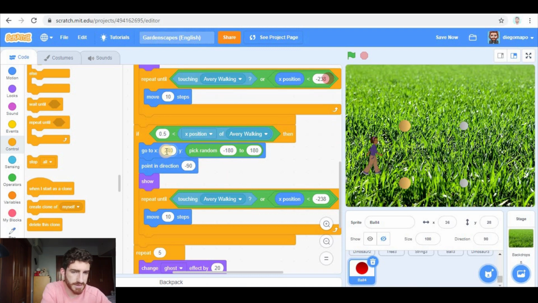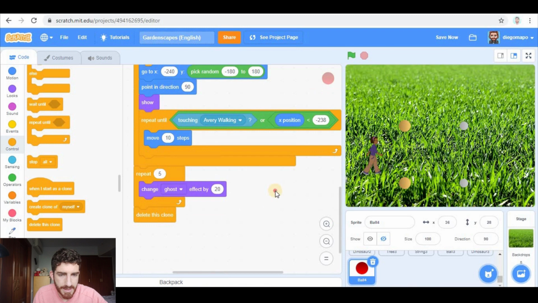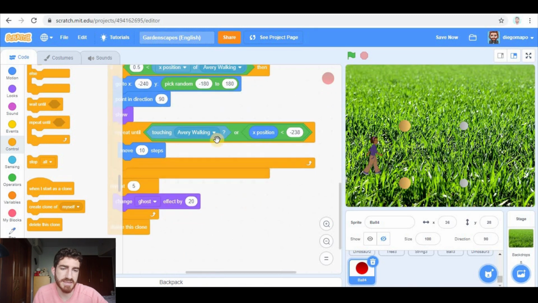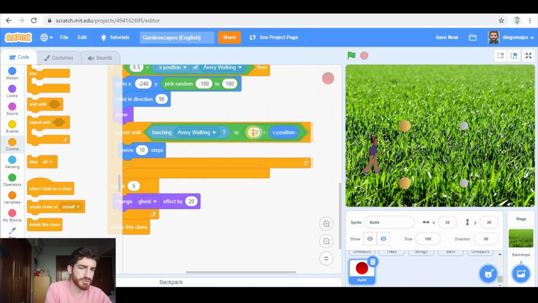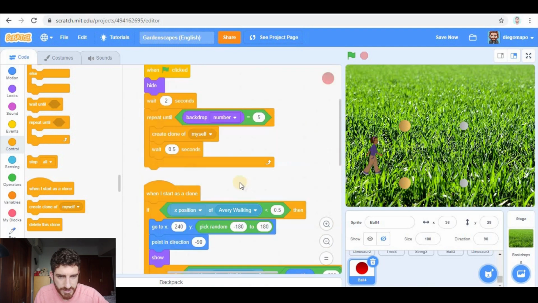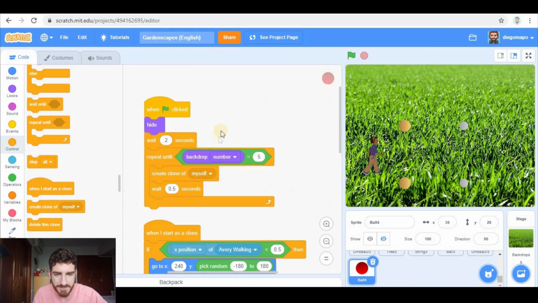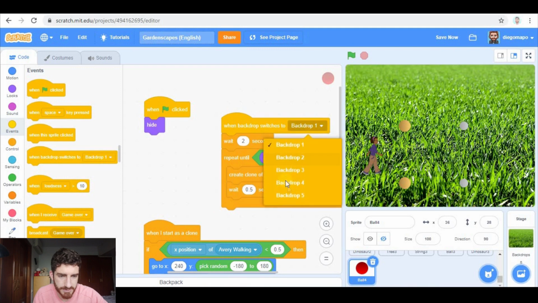So we put negative 240, point in the opposite direction, and we're going to repeat this until touching Avery walking, or X position is greater than 238. So the ball is going to be moving until it reaches more or less this position. And after that, what we said, let's try, oh, as you see, I've made a mistake here. Obviously, this doesn't have to happen when green flag clicked, but when backdrop switches to backdrop 4.